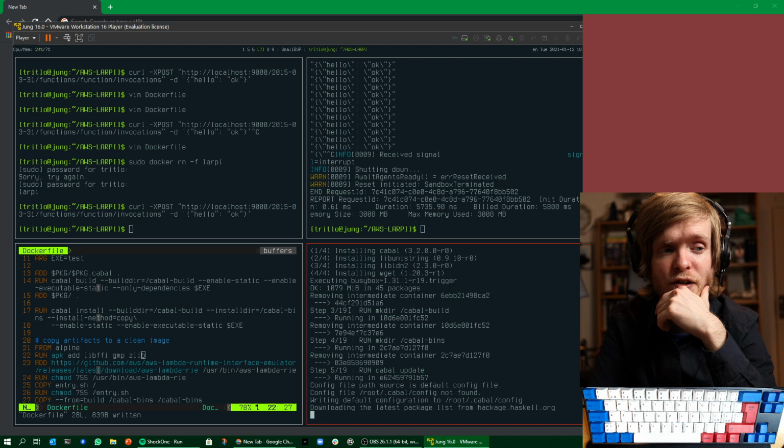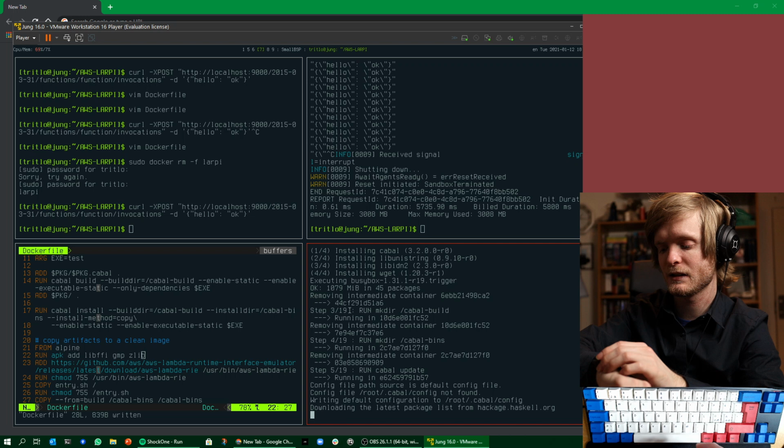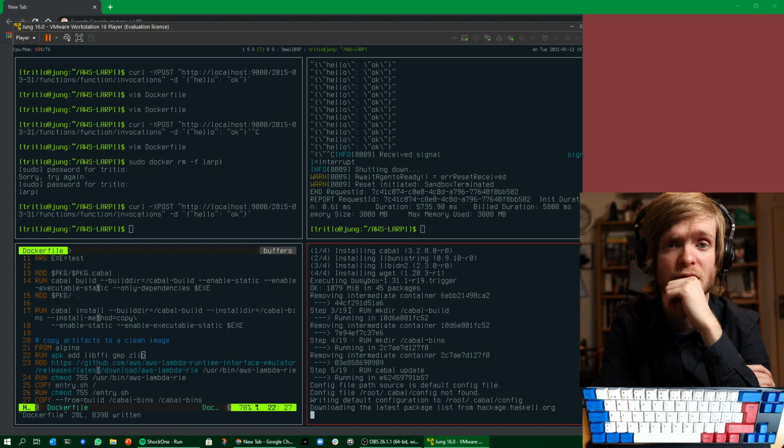So this is going to be cached. So next time we run it, we won't have to do this all over again. But is this downloading the package list? That takes a lot of time. For some reason, I don't know why it takes such a long time. It shouldn't really be doing that.